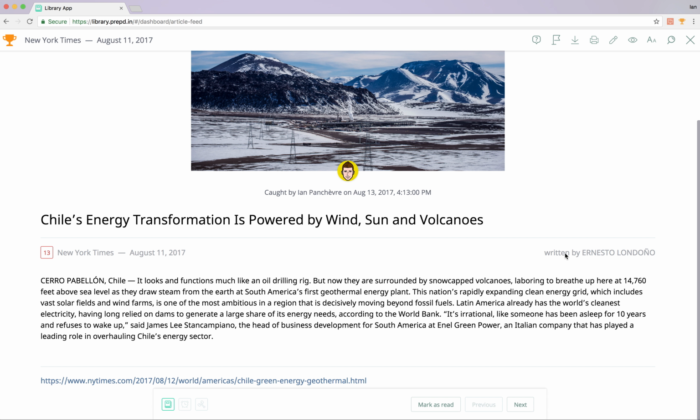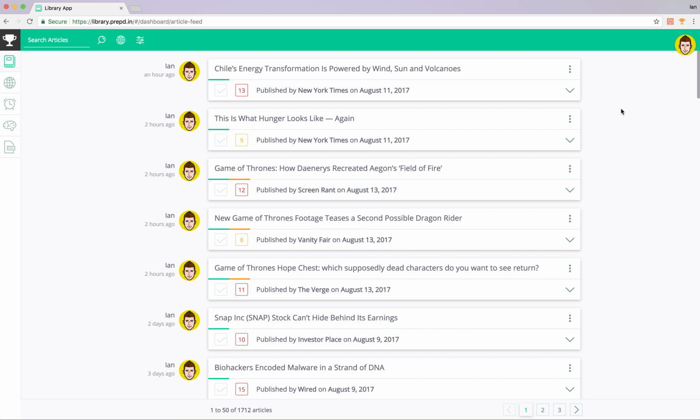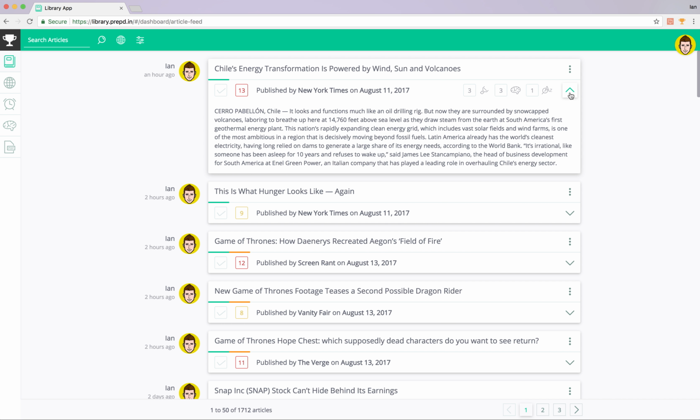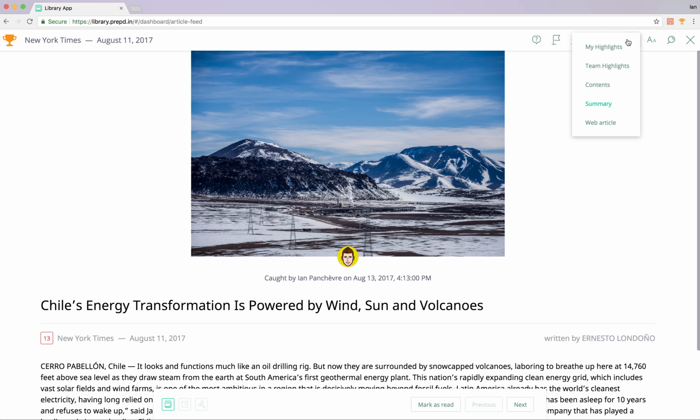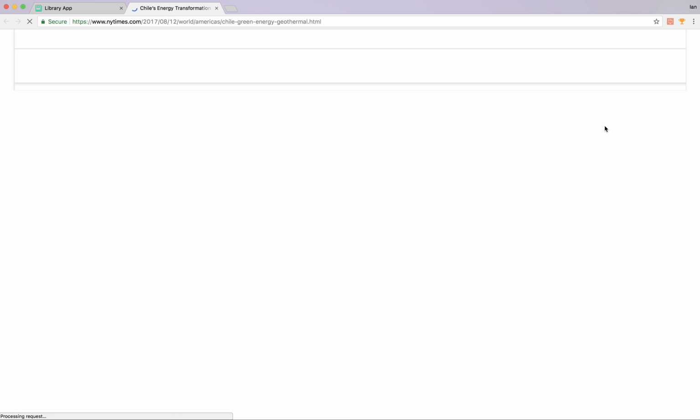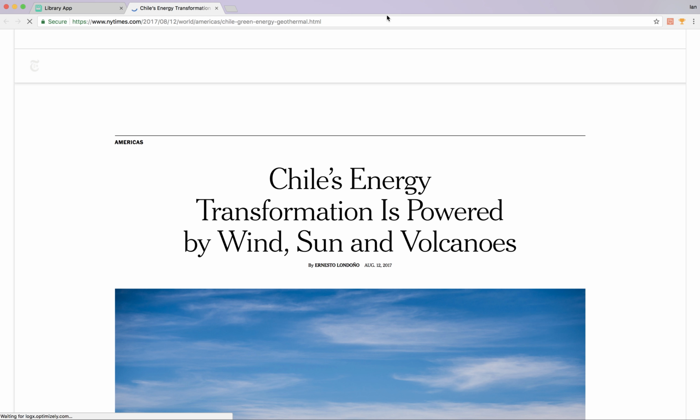The summary is the auto-generated summary, so we automatically create about a paragraph-long summary of every single article. You can also find that from the article feed itself. So if you click on this down arrow, it's going to show you the auto-generated summary. And then finally, you have the web article. This will open up a new tab and launch the article in its original source.